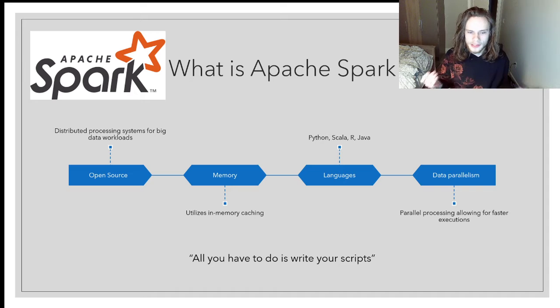It utilizes in-memory caching as opposed to reading, writing and saving to a disk. It supports Python, Scala, R, and Java languages. And there's this idea of data parallelism where you're able to run two things, or multiple things, at the same time, which is also parallel processing, which allows for faster executions.